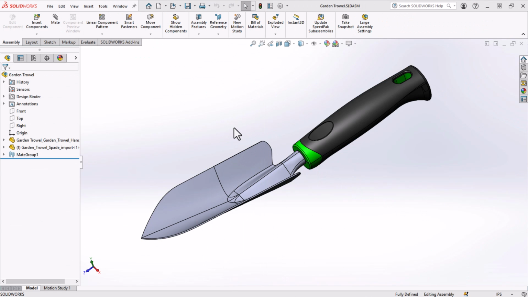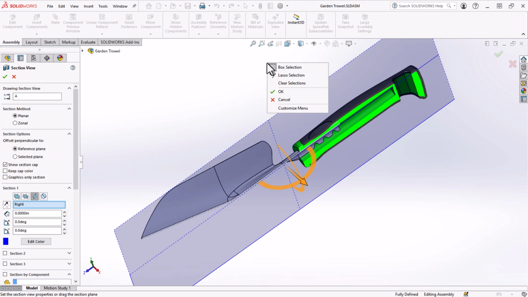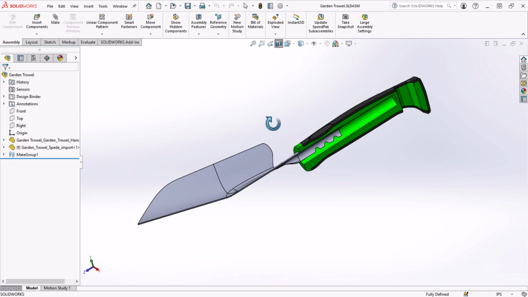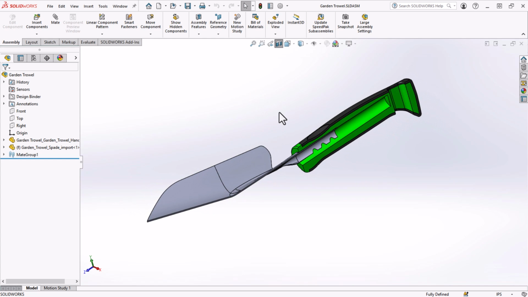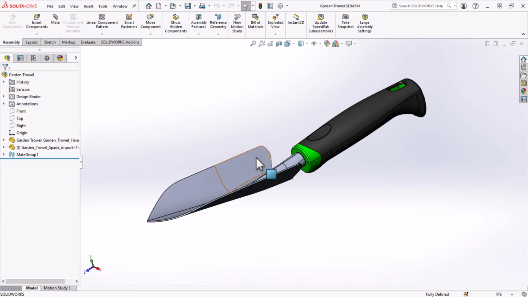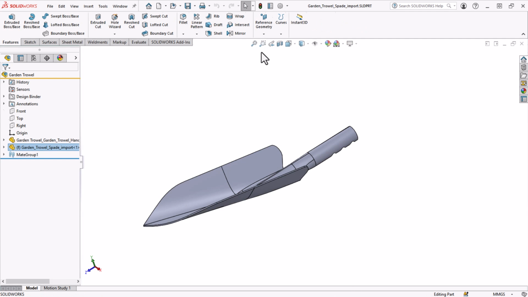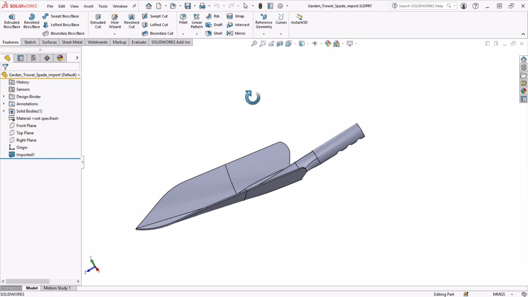I have this garden trowel design, and I need to make a change to the spade component. The feature that holds the spade in the handle is too short. I need to make it longer, but since it's an imported part, there are no sketches or features to modify. A great tool for working with imported geometry is the Move Face command. I don't have a shortcut for it, and I don't want to spend time looking through the menus. Search commands to the rescue.